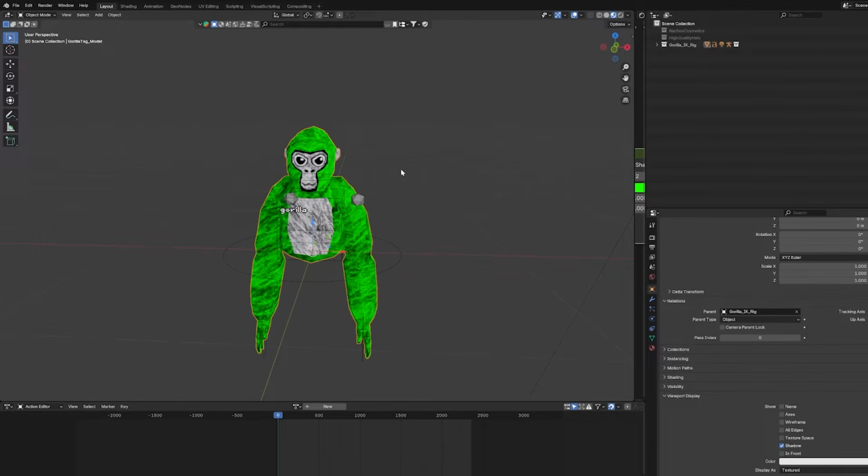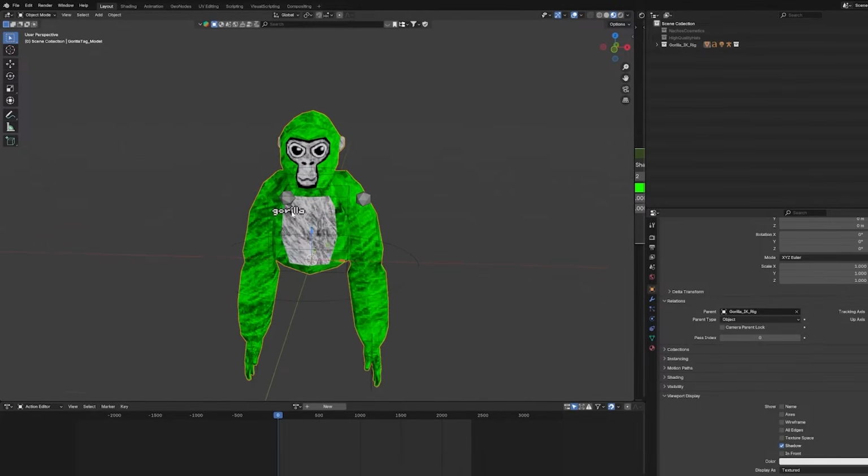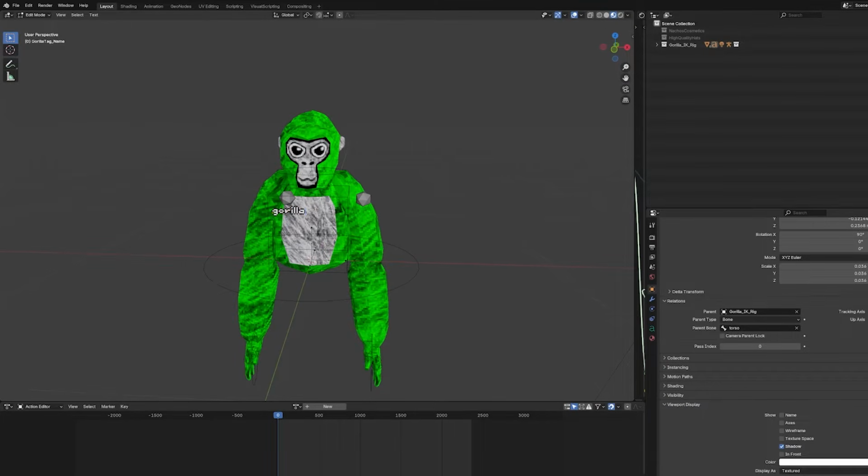So now what we want to do is change the name. Click on this name right here, and then press tab. Now you can delete the name. I'm going to put my name instead of deleting it. My name's idI55, so I'll just write idI. Make sure it's uppercase, because that's how Gorilla Tag text always is.